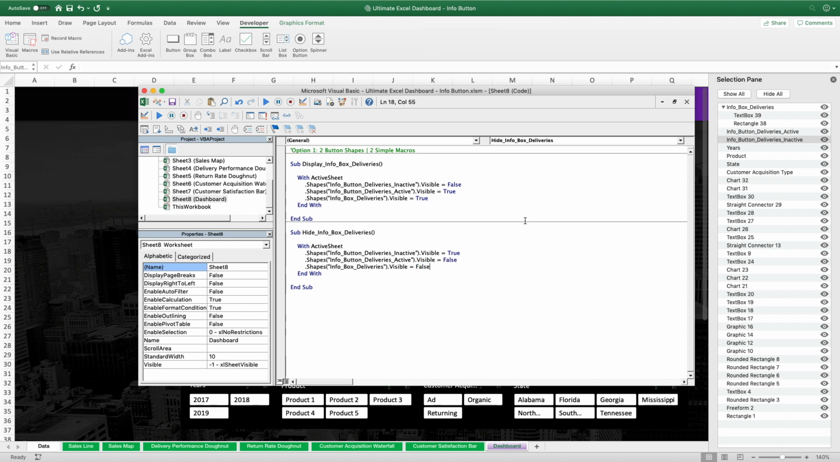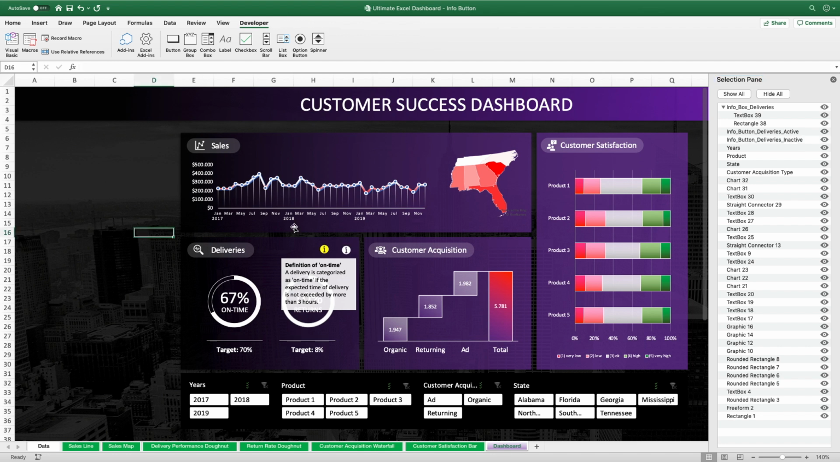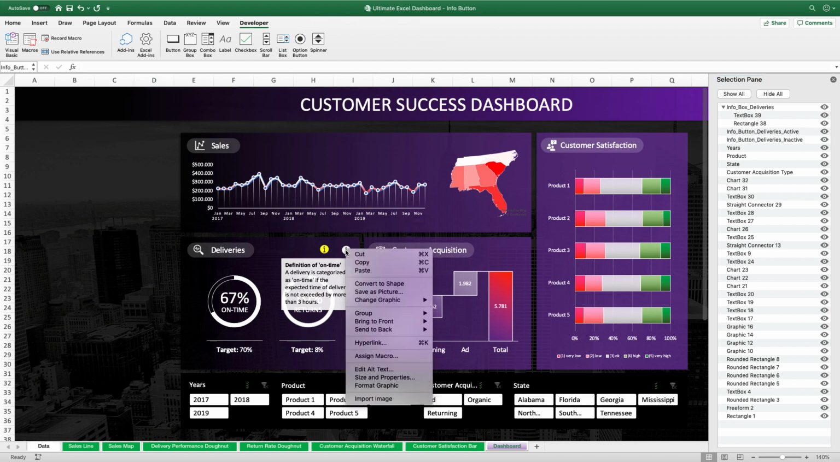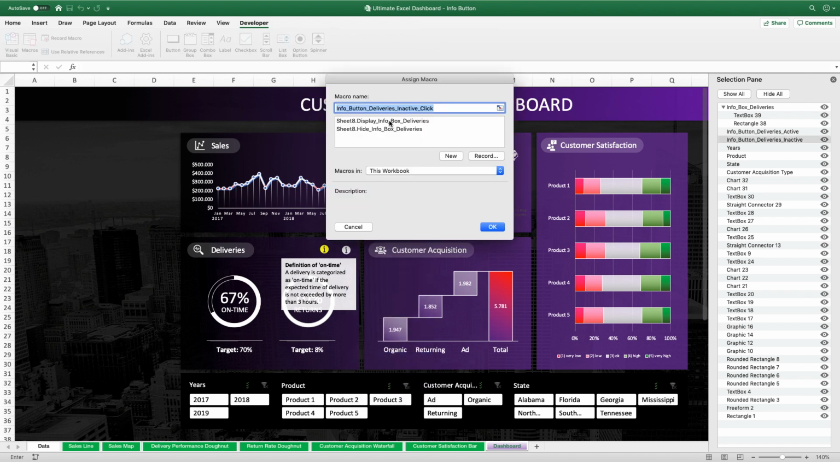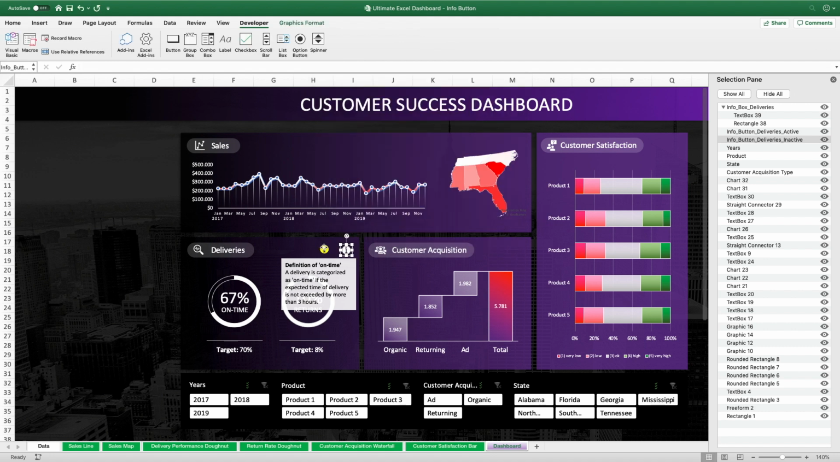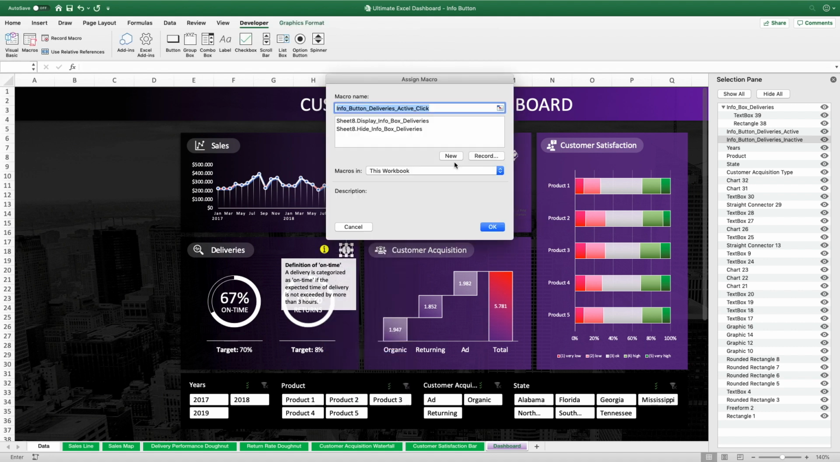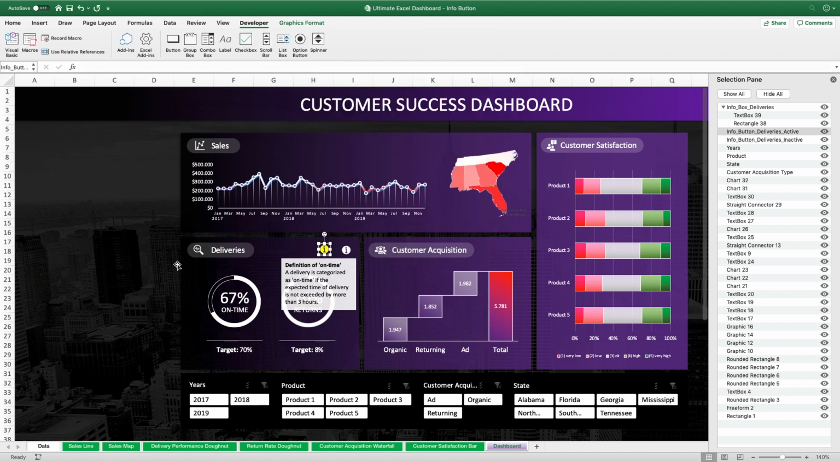To make the script work now, we have to assign the 2 macros to the both button shapes. In order to assign a macro to a shape, we need to right-click on that shape and click on Assign Macro. That will open a pop-up window where we can choose between all macros available in this worksheet. We select the Display Info Box Deliveries macro and click on OK. And then we do the same for the yellow button shape and the Hide Info Box Deliveries macro. Let's test it. And as you see, everything works perfectly like it should.